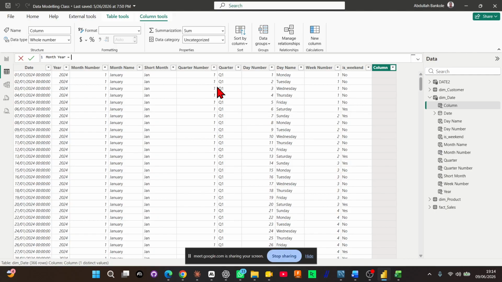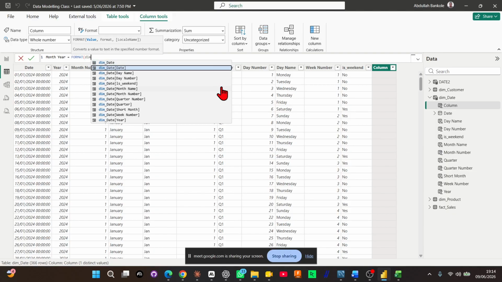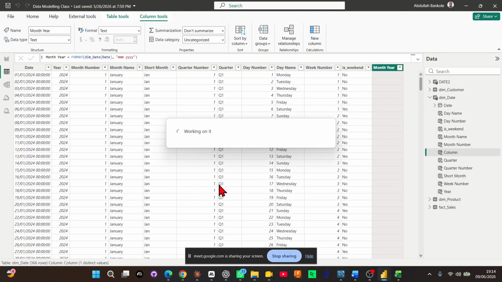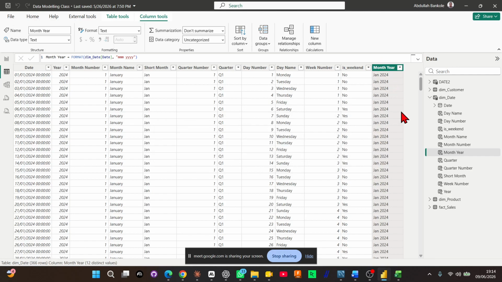Month year is equal to FORMAT, the value dim date, comma. Then our format is going to be "MMMM YYYY". Close bracket, enter. That way you can see we have January 2024 and it goes like that. So everybody, we have been able to build for ourselves a good date table, or a good calendar table. Any questions so far?